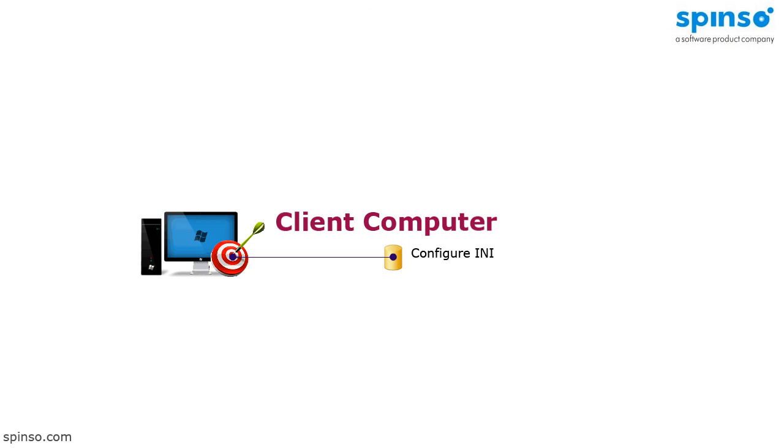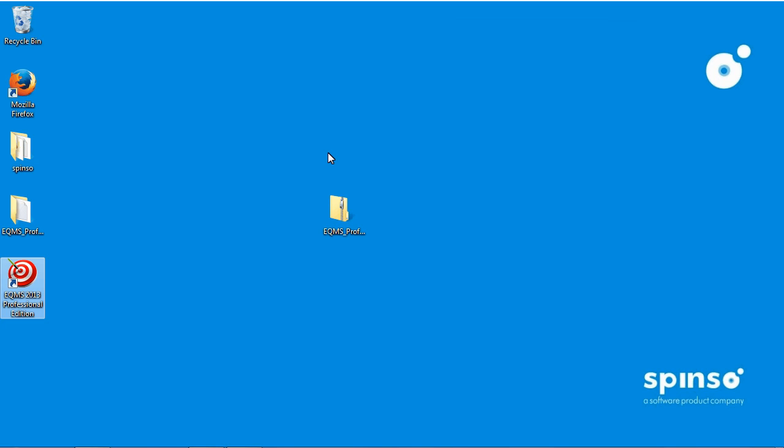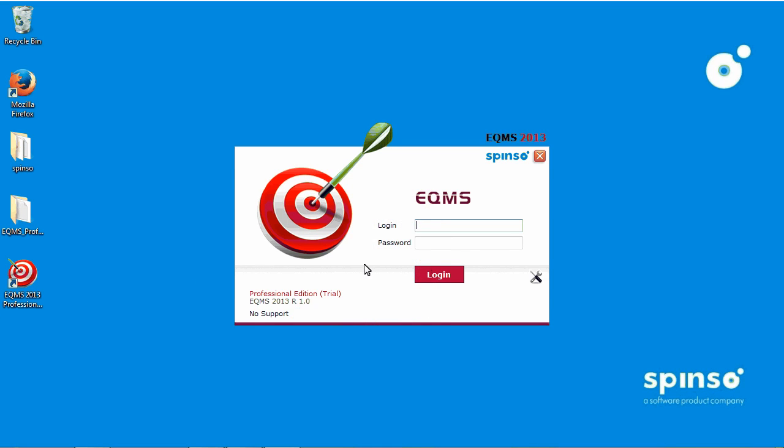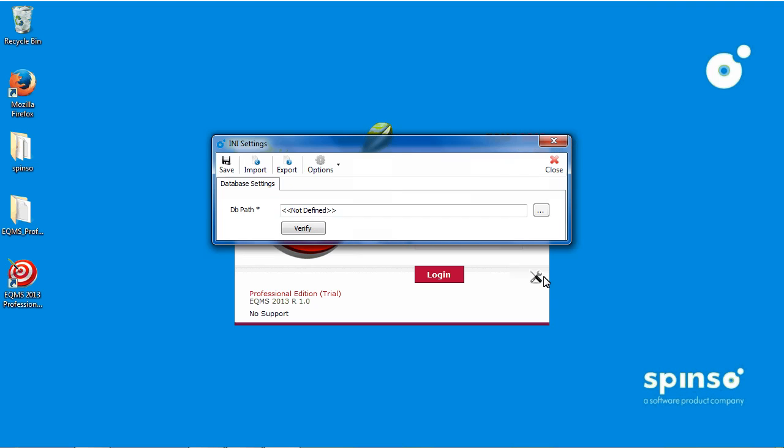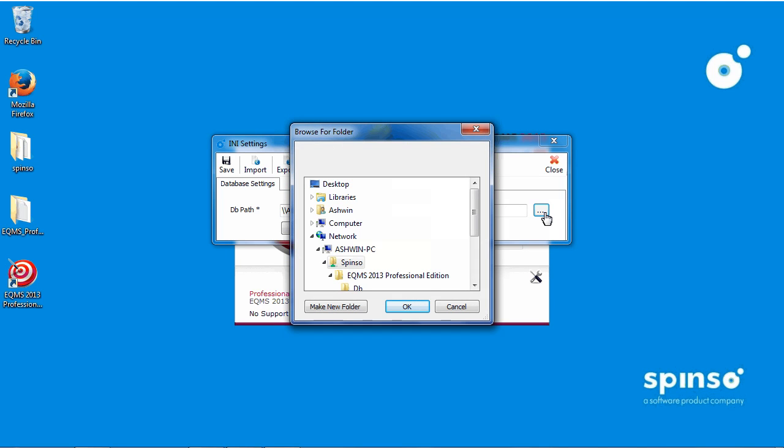Configure INI client. Double-click the EQMS icon to open the application. The default login and password will be blank, as we have not configured INI. Let's set the server path. Click on the Tool icon, next to the Login button. Click on INI settings. Paste the network share path name that we copied earlier. Click on the Browse button. Select EQMS 2013 Professional Edition. In case of Basic and Standard Edition, the folder name would change respectively.